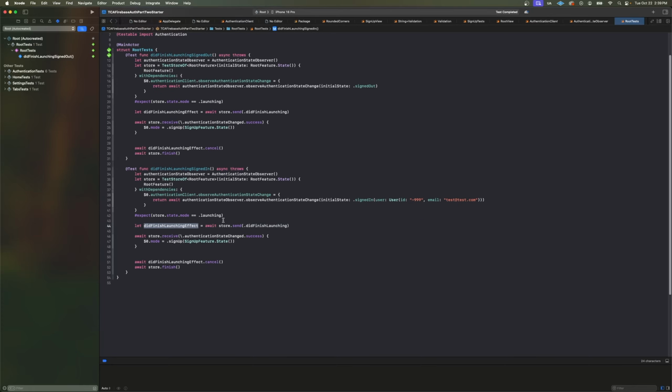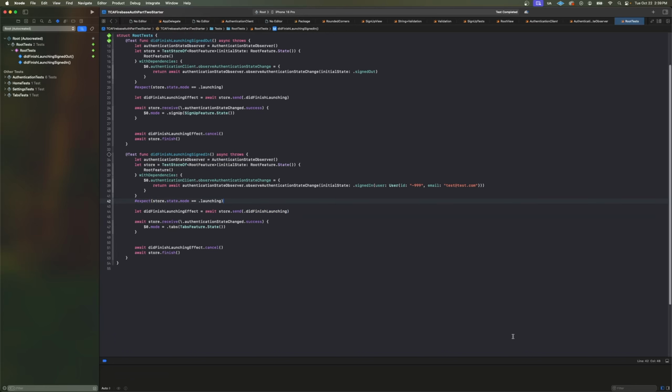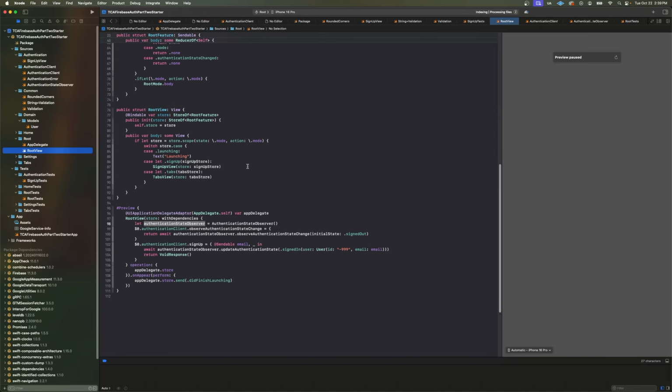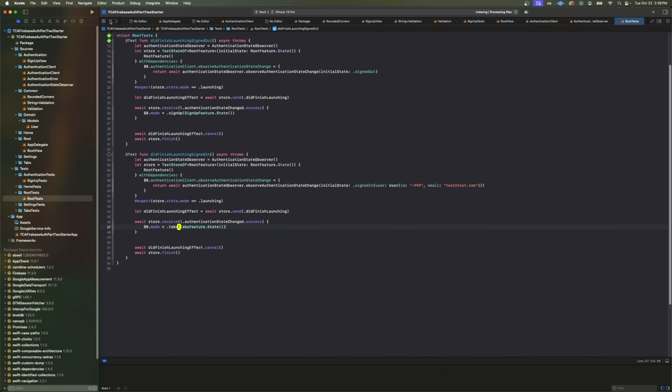Now, again, we're going to store this effect, cancel it here at the bottom, but inside of the success now, we're not going to land on sign up. We should land on tabs. And this should be tabs feature.state. And there's one other thing that happens, a mutation here, is we get that user back inside of root. Let's take a look here. And we're setting the active user.